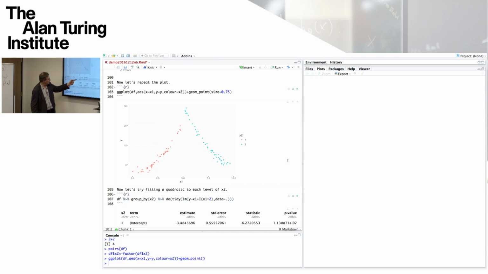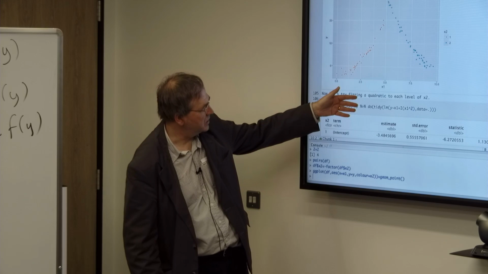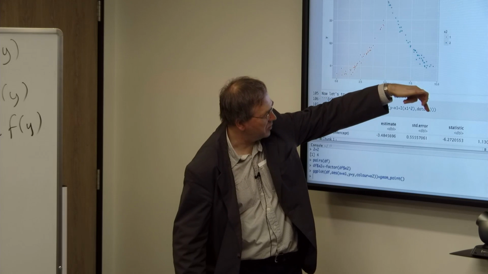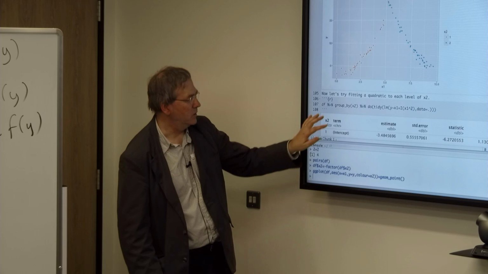What is that data frame? Well, that data frame is a tidy version of a linear model fitted with that model formula, where the left-hand side of this expression is inserted through the dot operator into the data argument of the call to lm. And what is the linear model?